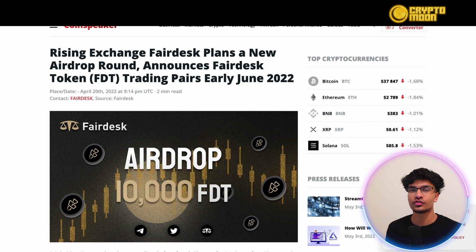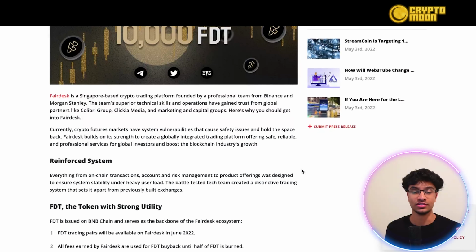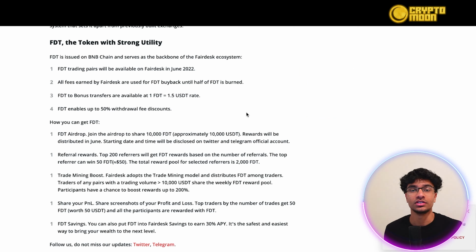So now that you guys are familiar with the FTT token, here's a recent announcement that came out regarding it. So Fairdesk actually plans a new airdrop round, announces Fairdesk token, FTT token we just covered, trading pairs early June 2022. So they will be doing an FTT token airdrop of 10,000 of their FTT tokens, which is insane. So let's take a look at some of these details.